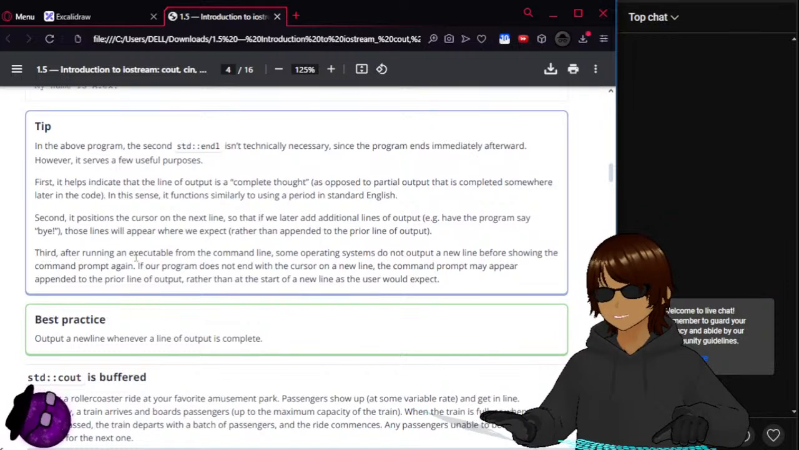Third, after running an executable from the command line, some operating systems do not output a new line before showing the command prompt again. If our program does not end with the cursor on a new line, the command prompt may appear appended to the prior line of the output rather than at the start of a new line as the user would expect.